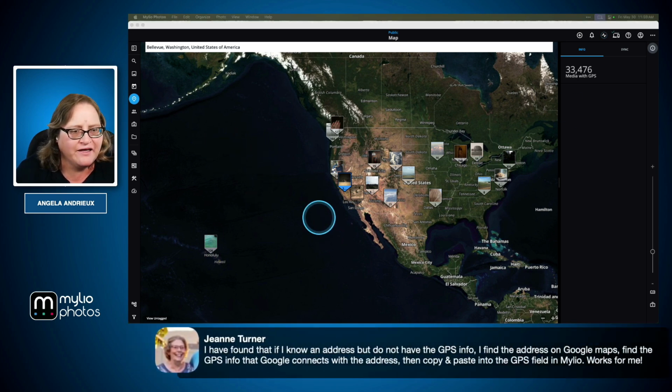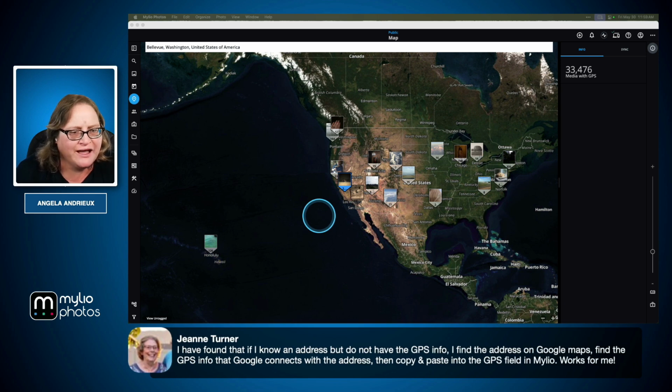All right, Jeannie says, I found that if I know an address but do not have the GPS info, I find the address on Google Maps and then the GPS info that Google connects with the address and then copy that and paste that into the GPS field in Mylio. Works for me. Excellent tip. Thank you so much for sharing that, Jeannie. And apparently Lisa does that too.